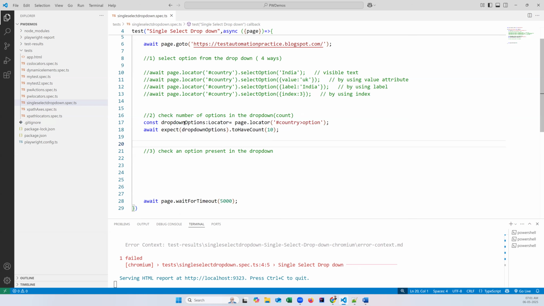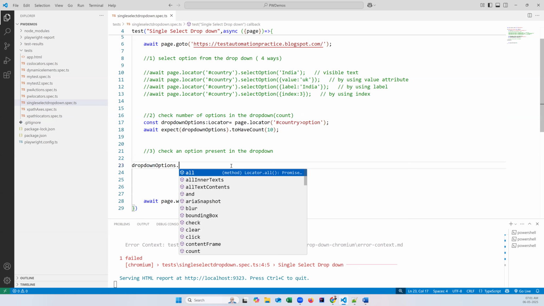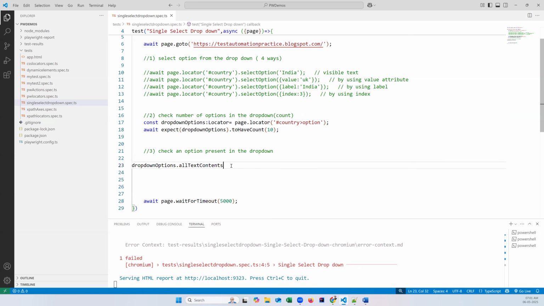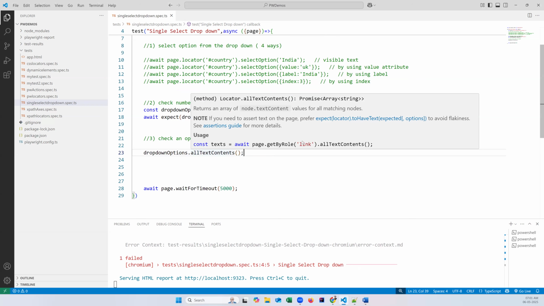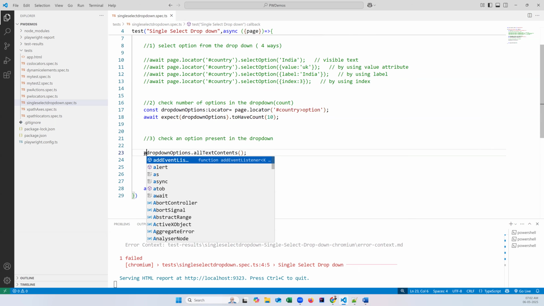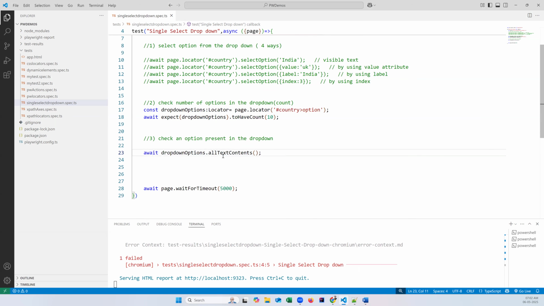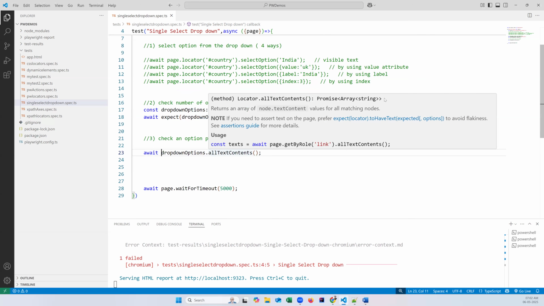Understood my point? So now I'm using dot all text contents. What will this particular method do? What will this return actually? All text contents will also return a promise, so I can put await here. What is the return type of this? It will return a string type array.